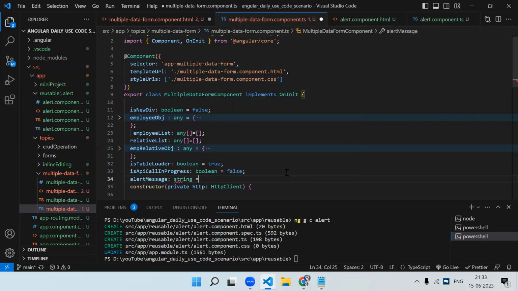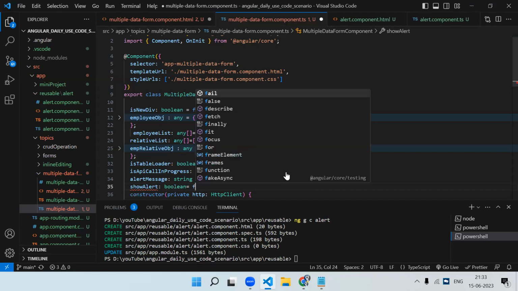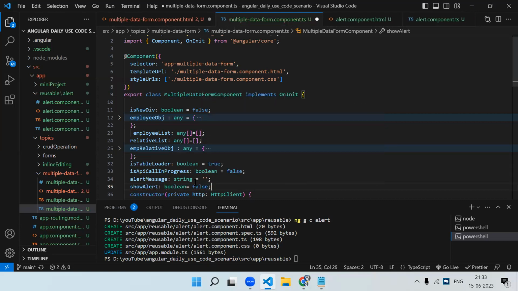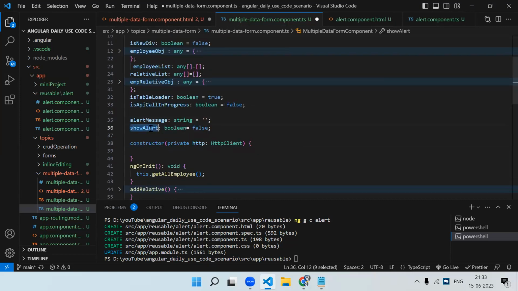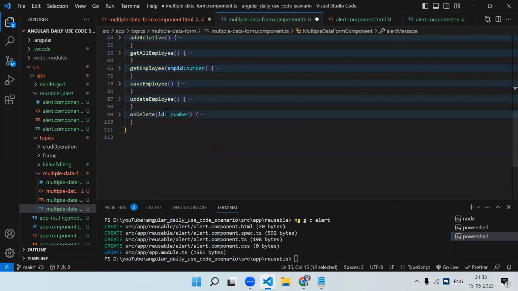Data type will be string, by default initialized to empty. Then showAlert, a local variable in the parent component, boolean, by default false. So I have created two variables: first is alertMessage and second is showAlert. Now I have to provide the value to these variables once I save, delete and so on.